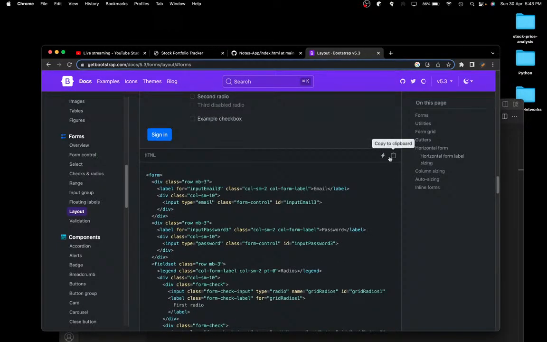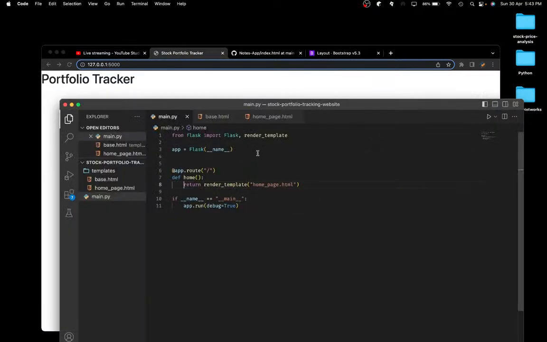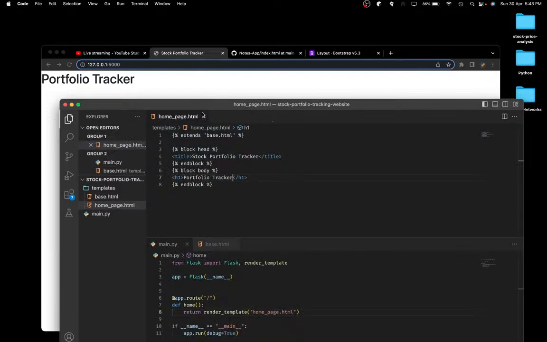So we can just go ahead and copy this to the clipboard, and we'll paste this in a little while later. I'll just do some very basic stuff to the heading, just center it and stuff, and then we can get started.